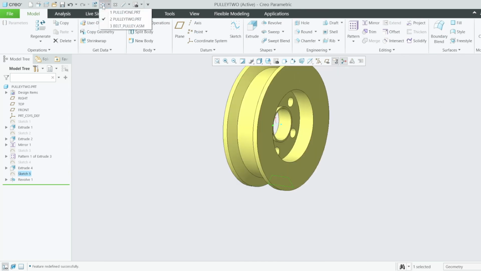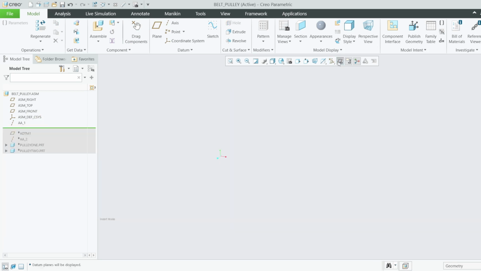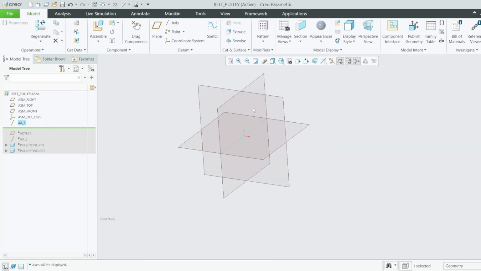Then if you go to assembly, let me just go back a little bit and explain what I have done. Show the planes. I have this axis. Create an axis that is at the intersection of this plane and this plane, these two planes, that is right and top. Create this axis here.